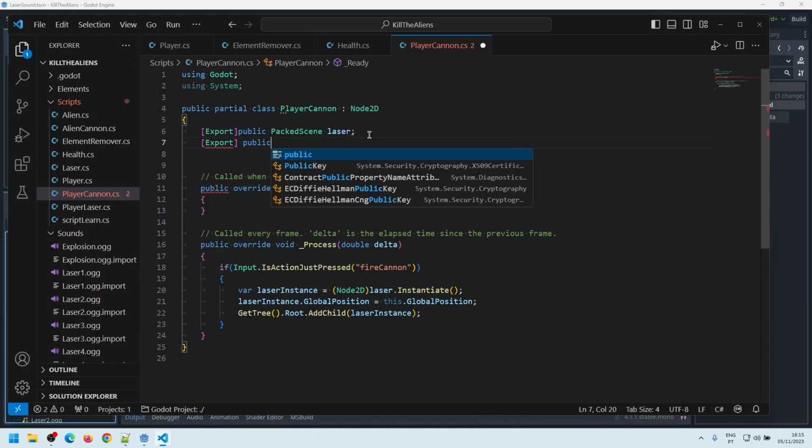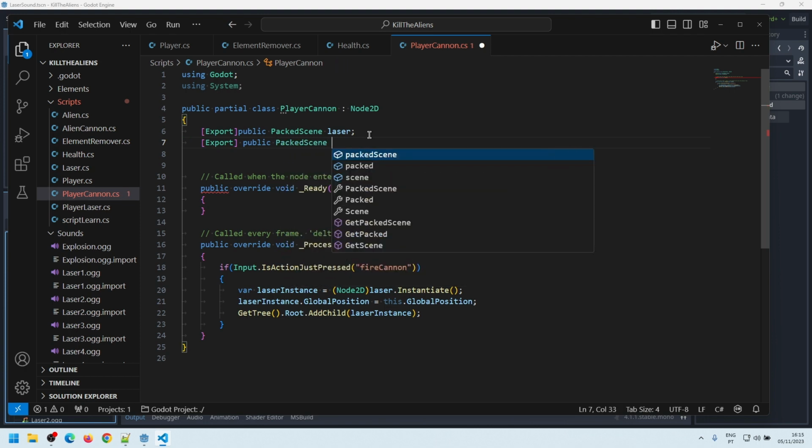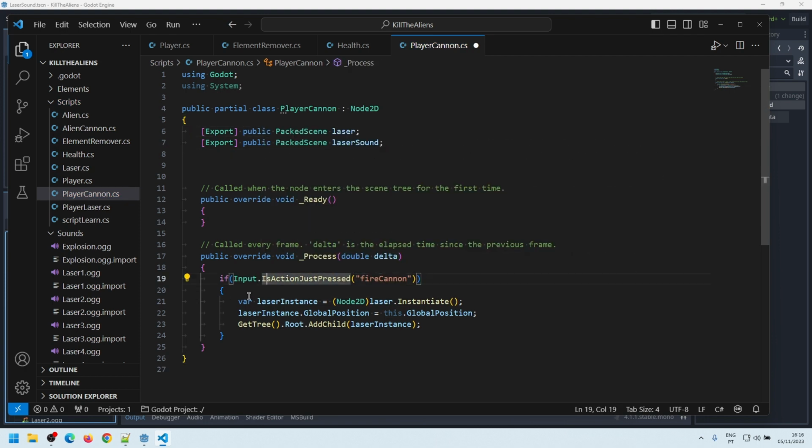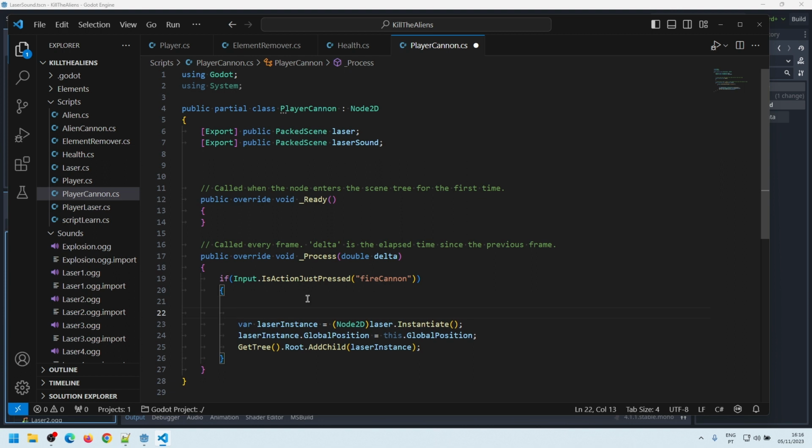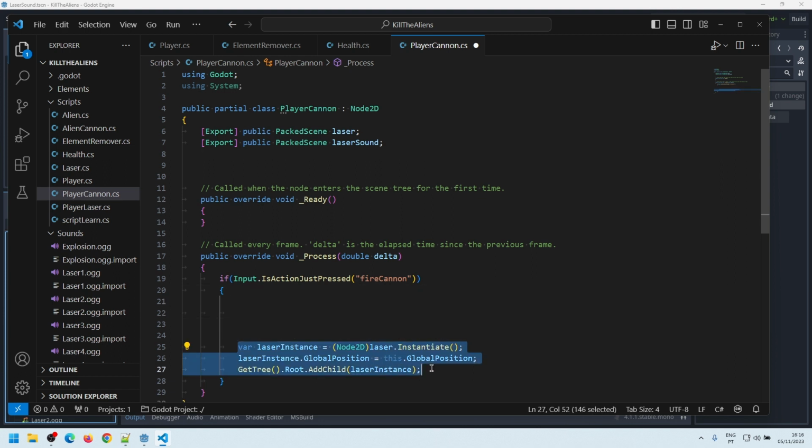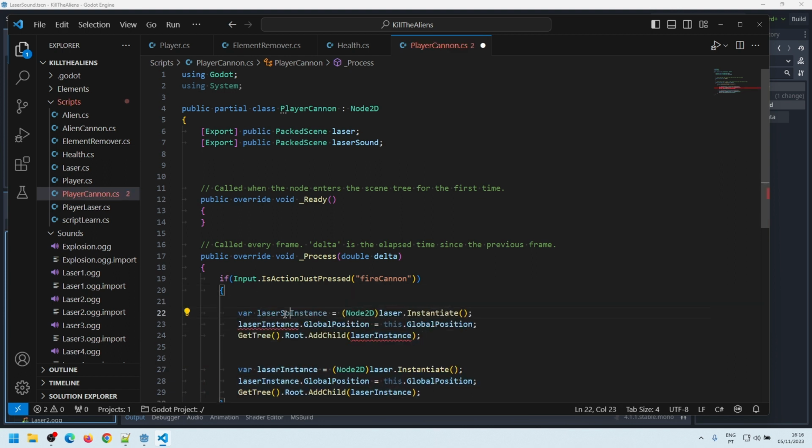In the player cannon script, we declare another variable for the laser sound, and at the moment of instantiation, we add another instantiation process. This will operate on the laser sound instance variable and will instantiate what is stored in the laser sound variable.